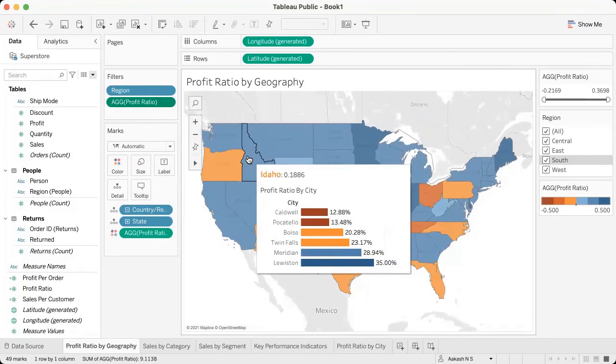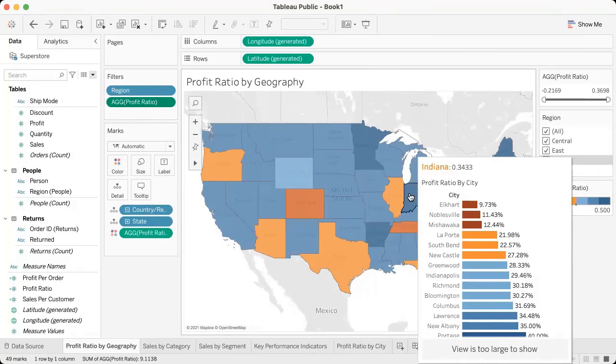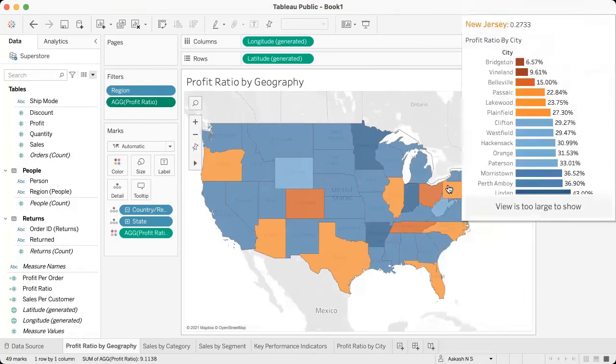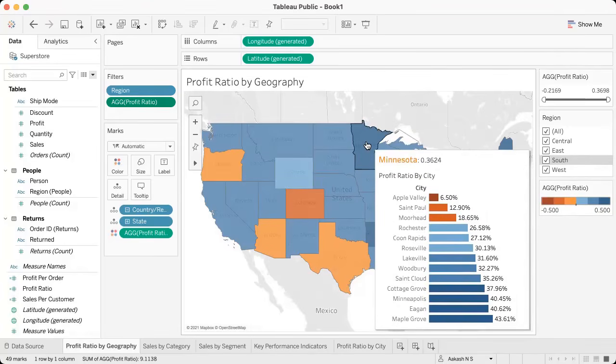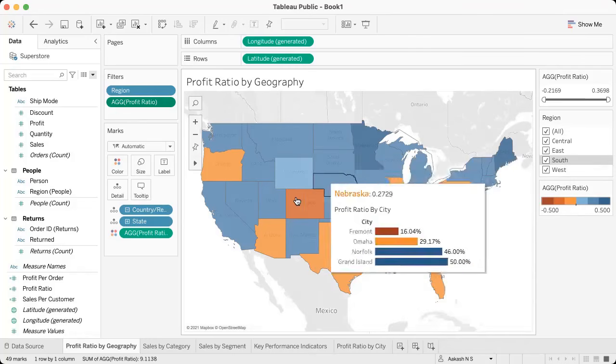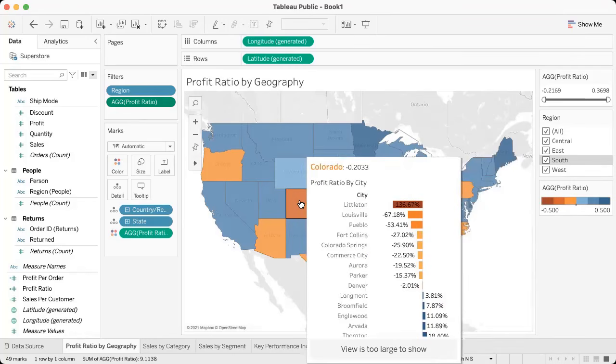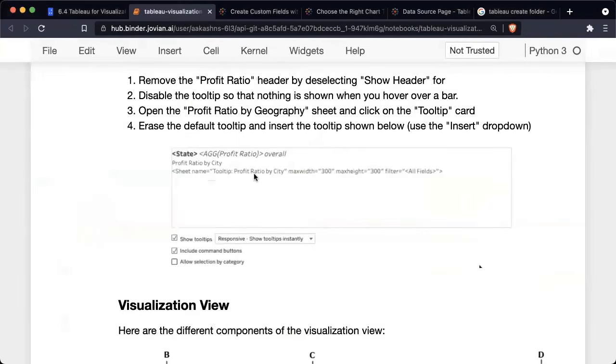So now we have the state. You hover over a state and you see the profit ratio by city. And you can also see how many cities you have in each. So you have in Indiana, you have a lot of cities, and then you have Pennsylvania, and you can see that the profitable places, all the cities are mostly profitable. And then if you go to Colorado, you can see you have a bunch of cities where you have a very high loss ratio. Okay.